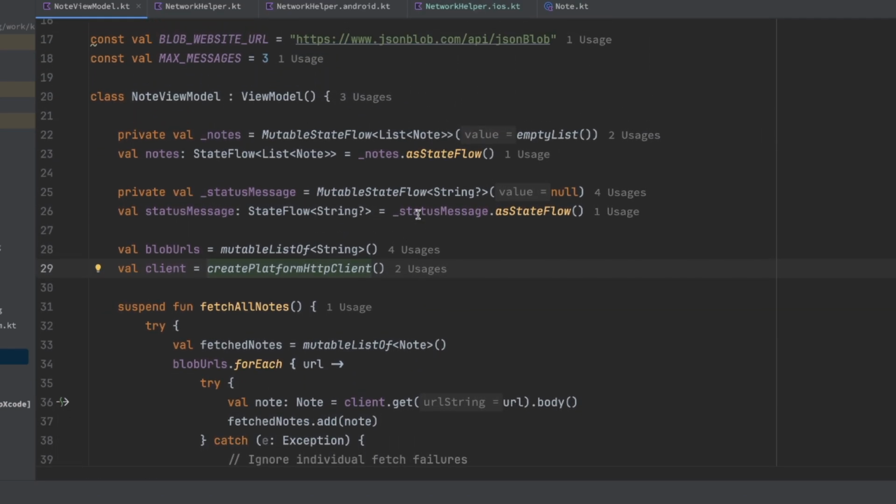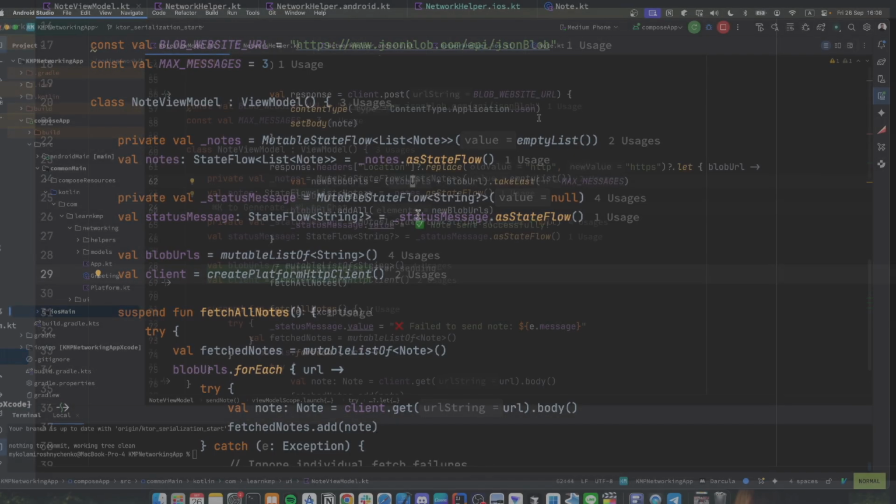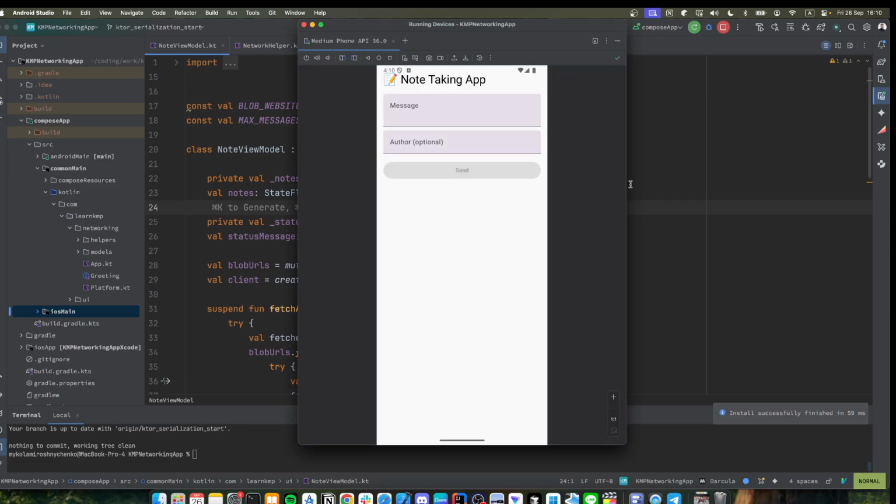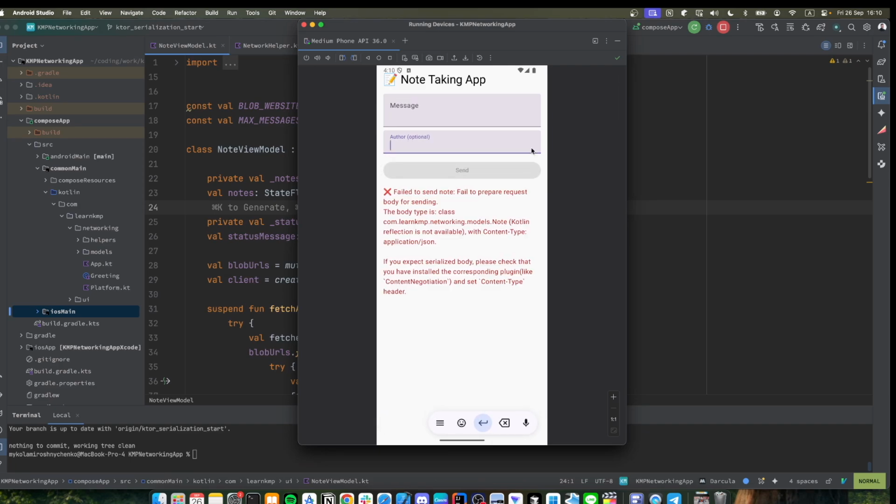Now let's implement the actual serialization. Okay, let's try to launch our starting code. And let's create a note. And as you can see, we get an error, and that's expected because right now we don't have serialization installed. And the error says that it cannot recognize what the note class is, and it cannot essentially serialize it.